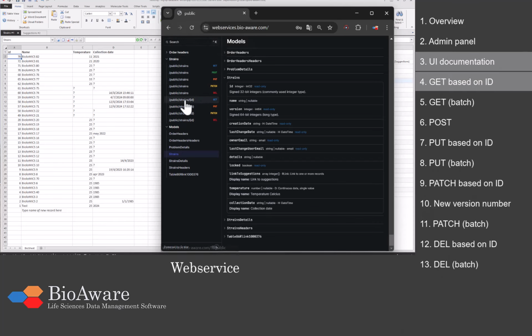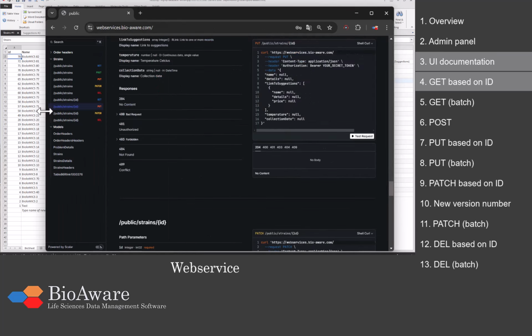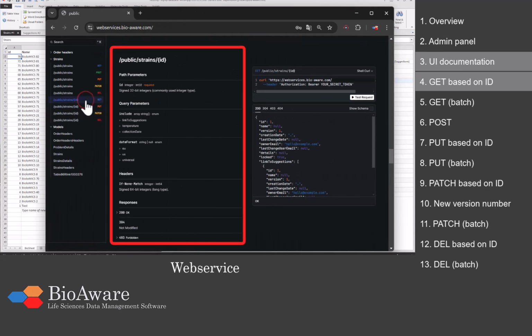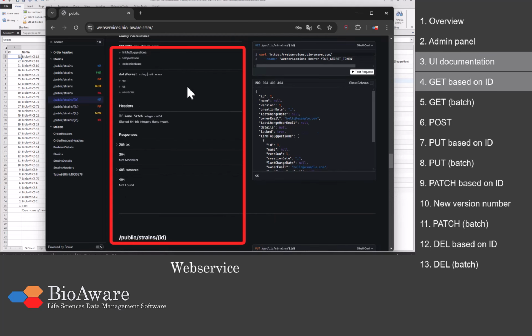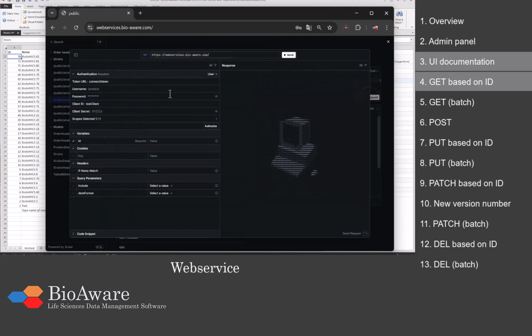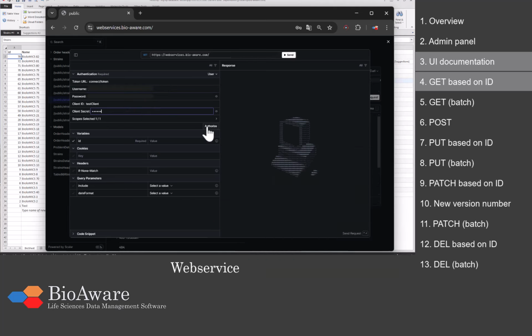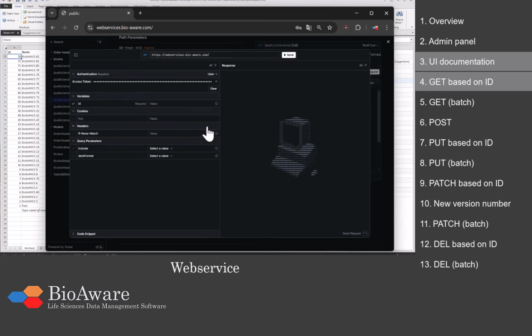The first one to start with is the get based on ID. We will in this example get the data from ID 78. When clicking on one of the tags, information about the parameters, the headers and the response are given. To start, click on the Test Request button. First we will need to authenticate by adding the information of the superadmin. If the client secret was provided in the admin panel, then it has to be entered here as well.